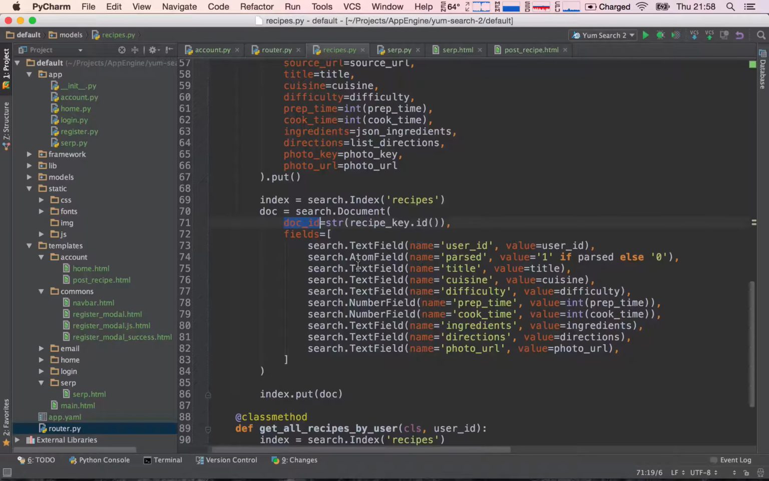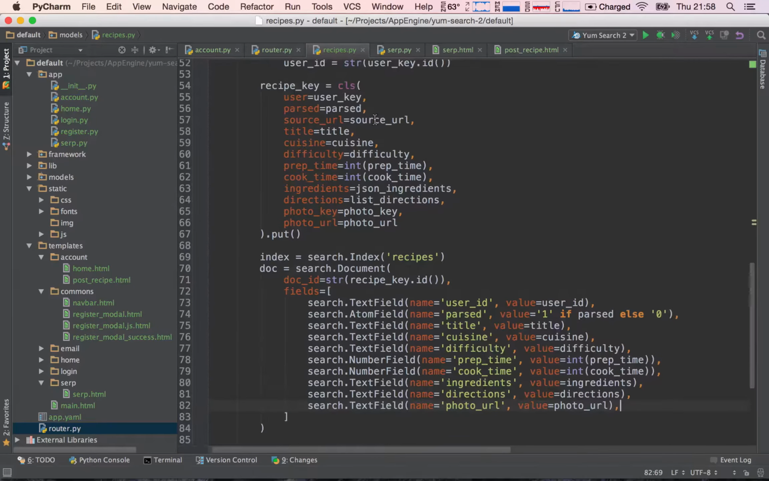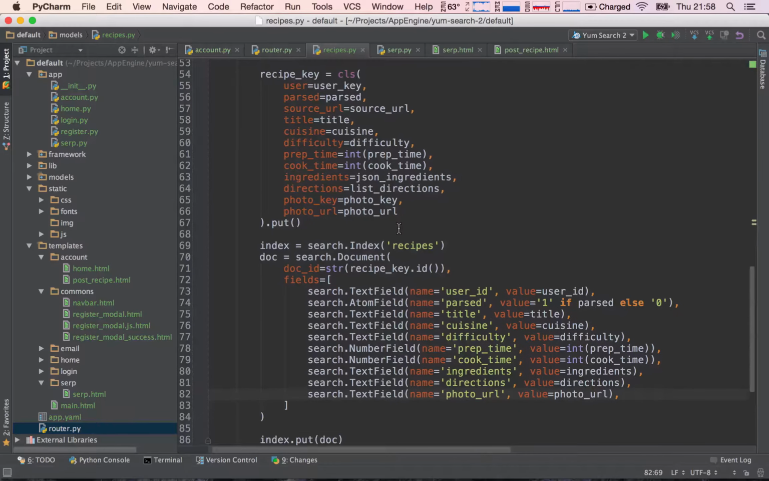As a side note, what would happen if we actually put a ID here that already exists within the search index? Well, what would happen is that Search API would go ahead and overwrite the document with that ID with the values that we're passing in this document, okay? So you have to be careful with that, but we're playing it safe here because we're using a ID which is always going to be unique for the recipes because Datastore is generating it, and it generates unique IDs for its own purpose, so we can just use that ID and we know that it's unique, okay?